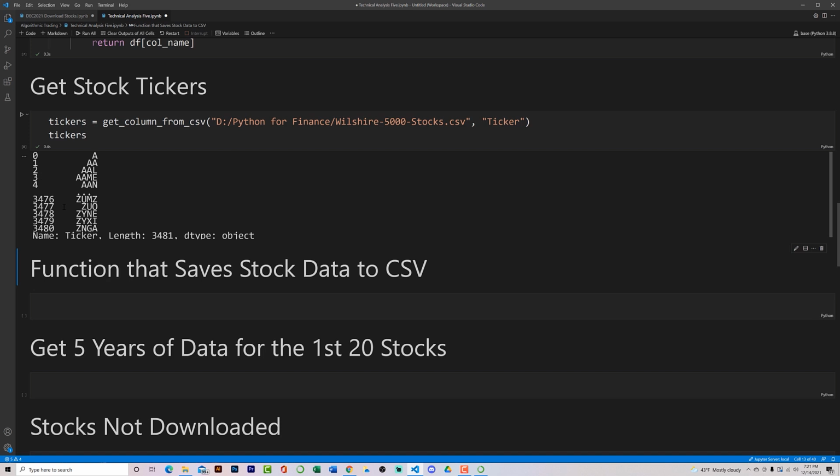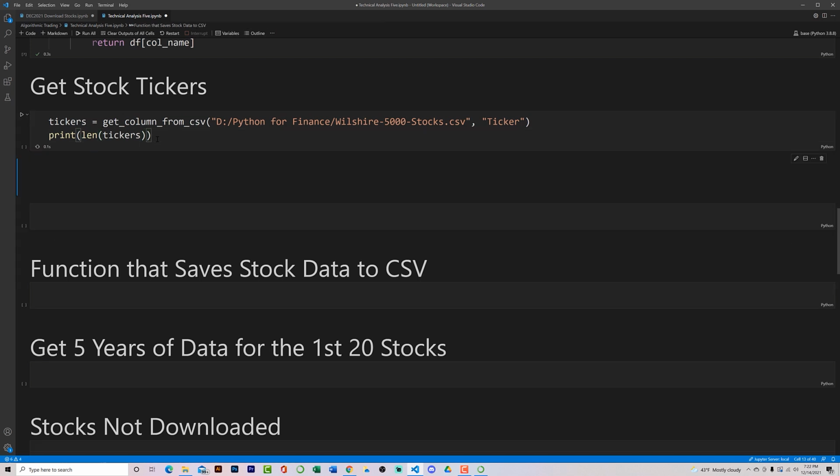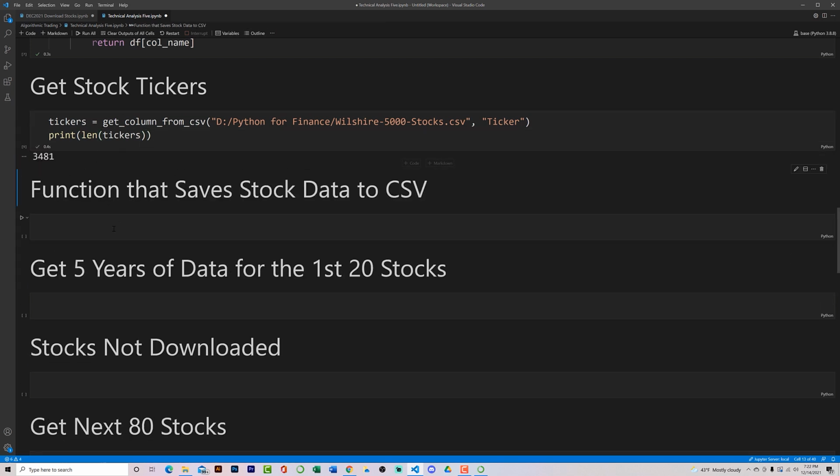All right, so we're getting all the different ticker symbols from the Excel or comma separated value list, and you can see here is a listing. So we got 3,480 different stocks that we're going to be working with. And if you want to find out how many stocks we actually have, it is going to come back as 3481. So let's just go print like this and length like this and close that off. So there we go, 3,481.